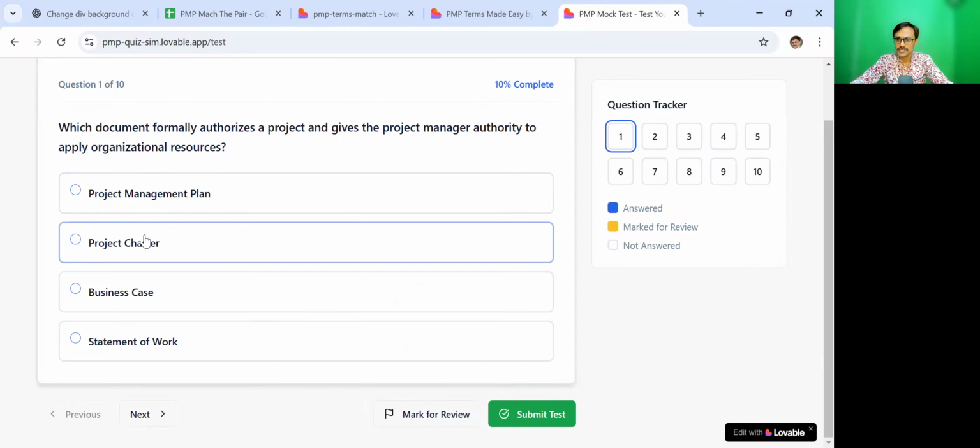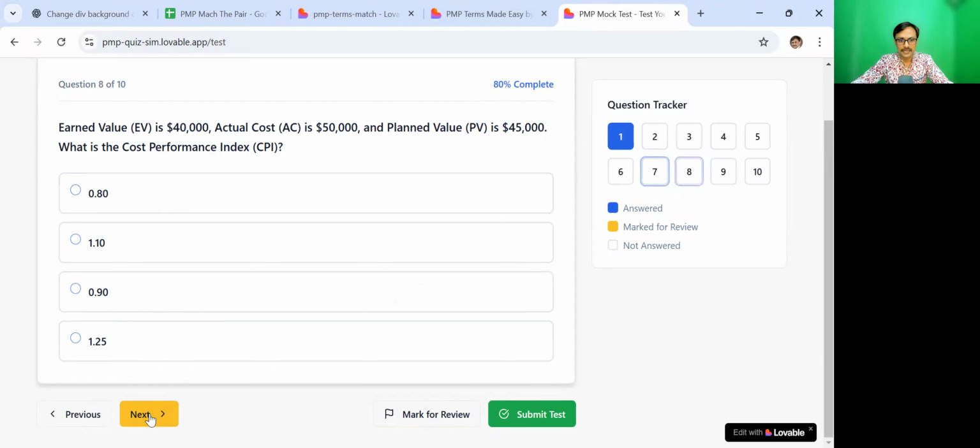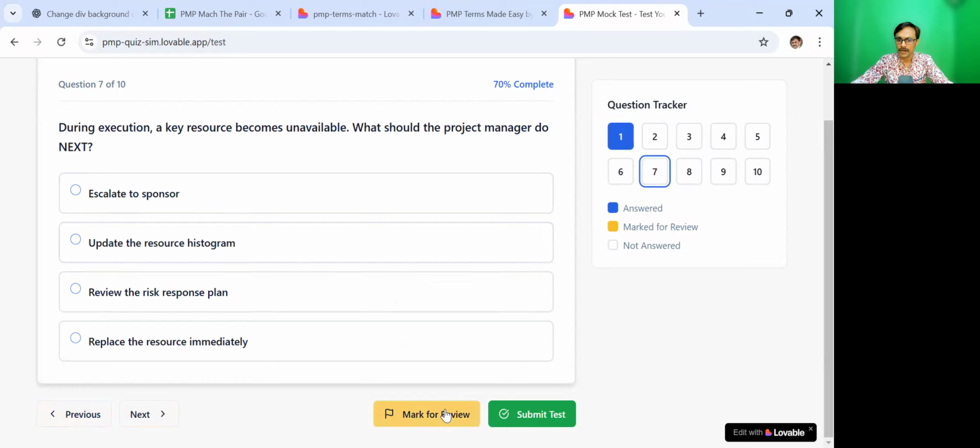Here we can see the question. I can also navigate. I can go to next. I can go to previous. I can mark for review. And because I said all these things in the prompt, this application was ready within a minute. So this was done yesterday, and I overall liked it.